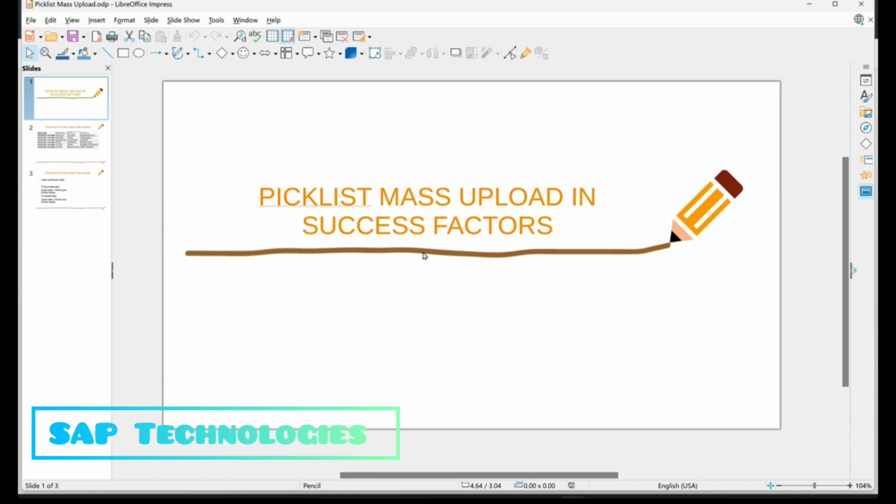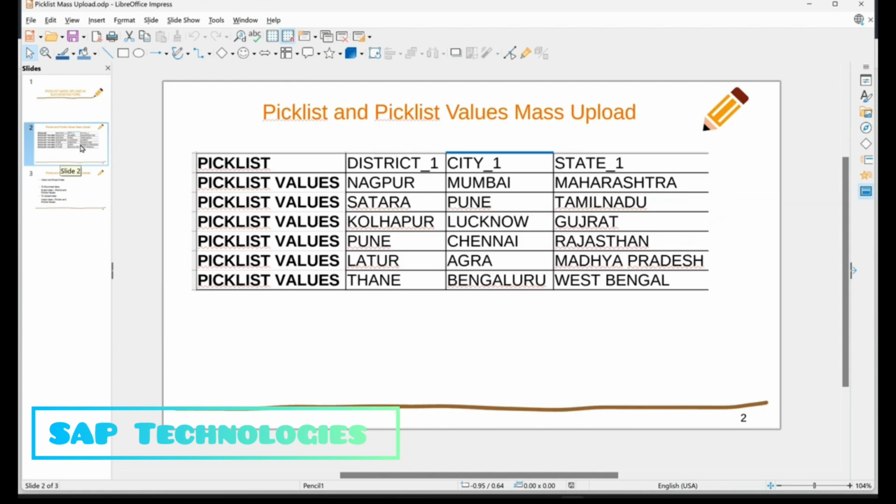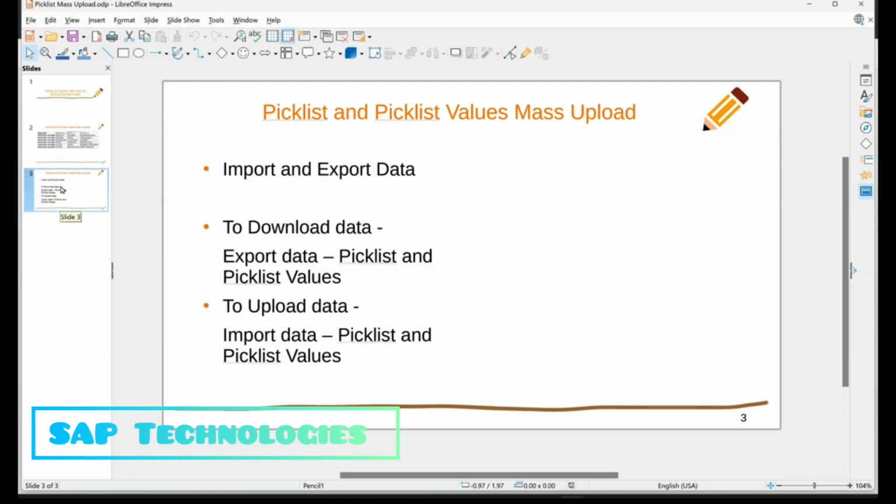Hello friends, today we'll see how to create pick list mass upload. In the previous videos we saw how to create a pick list and also pick list values. Pick list mass upload is when we have to create many pick lists. These are the steps for the mass upload.